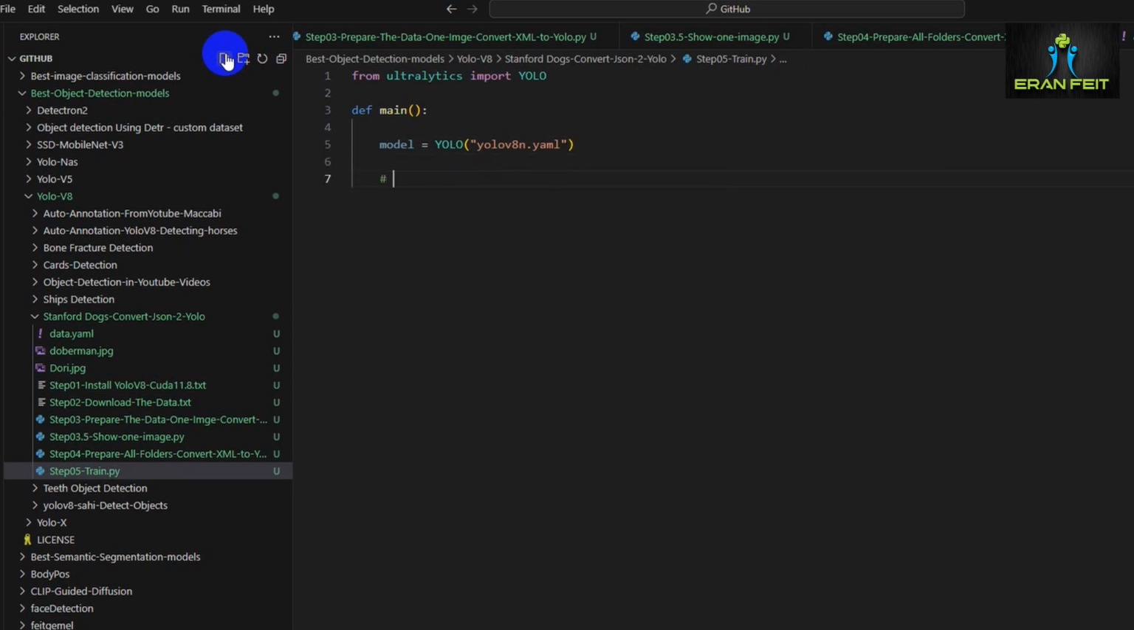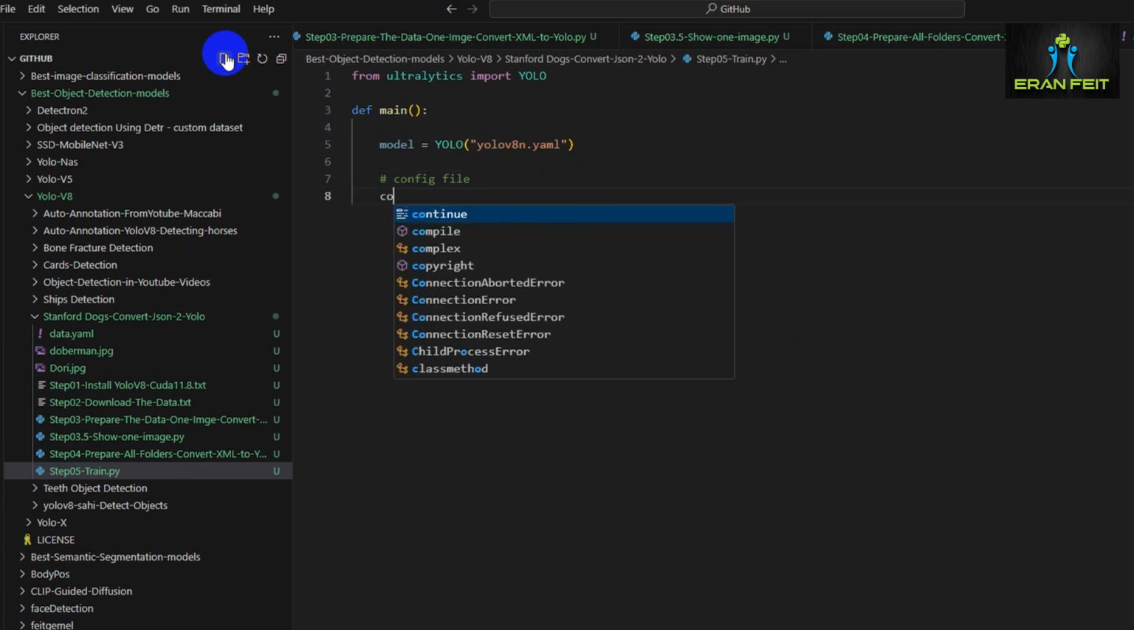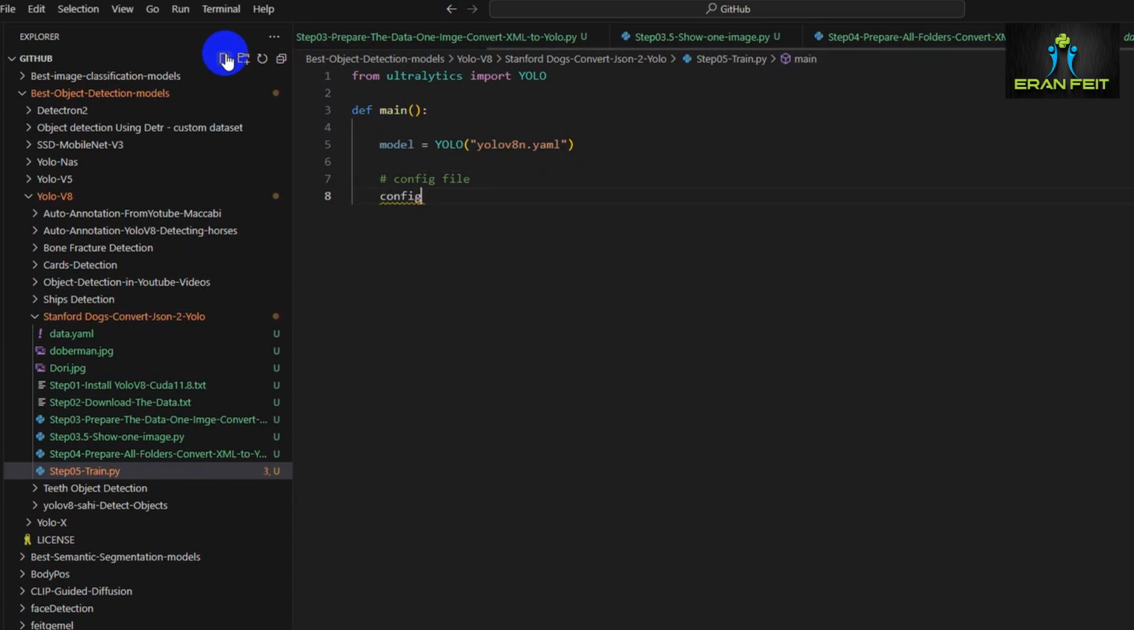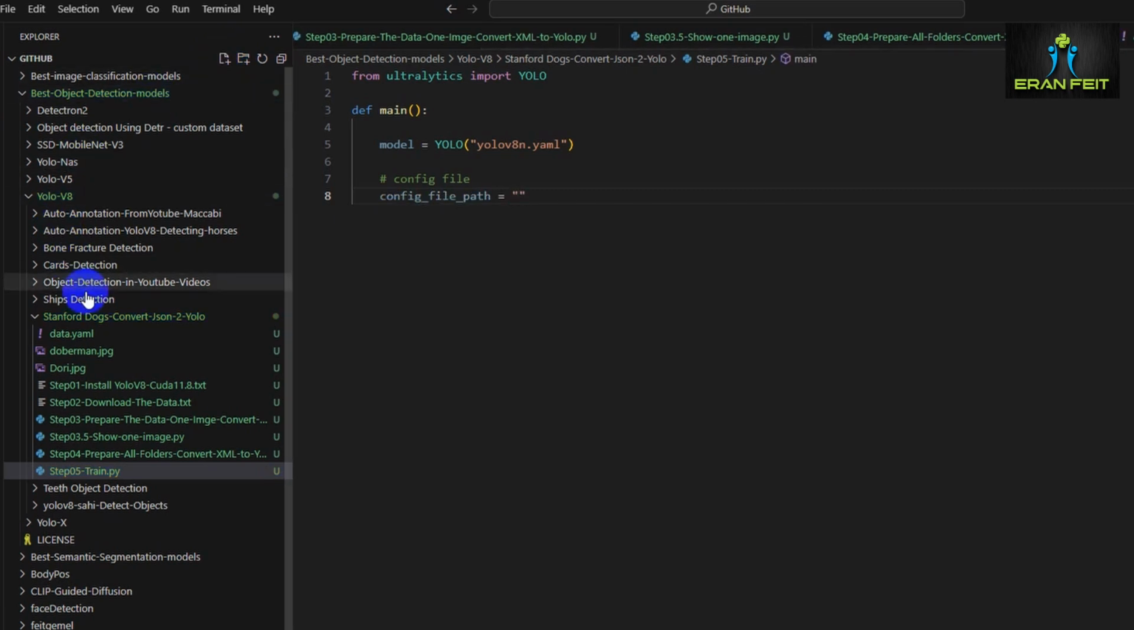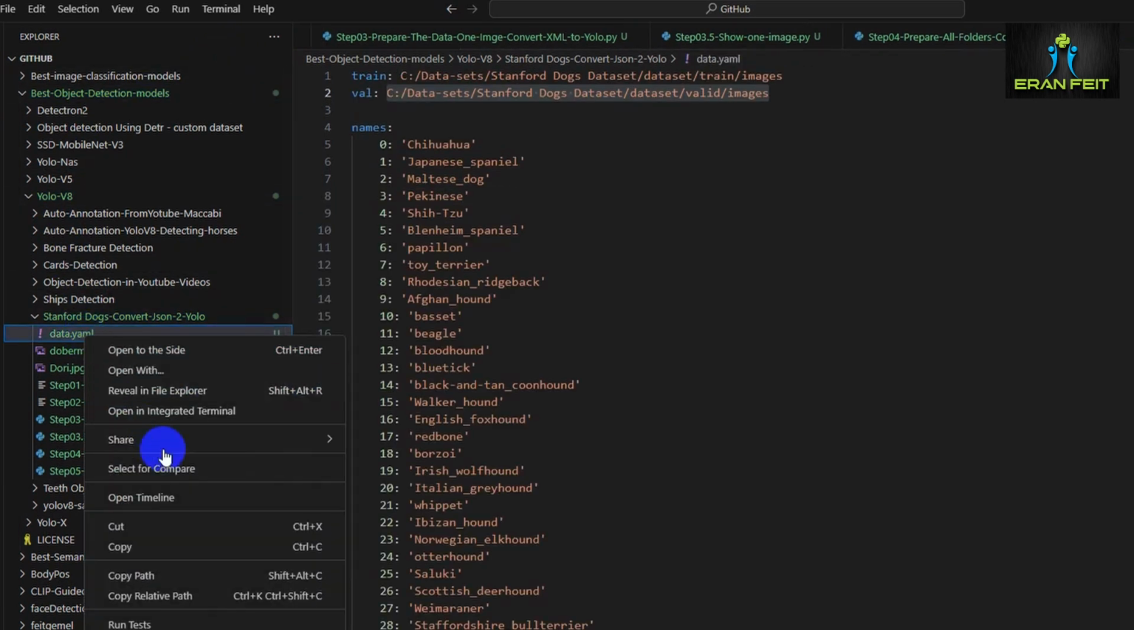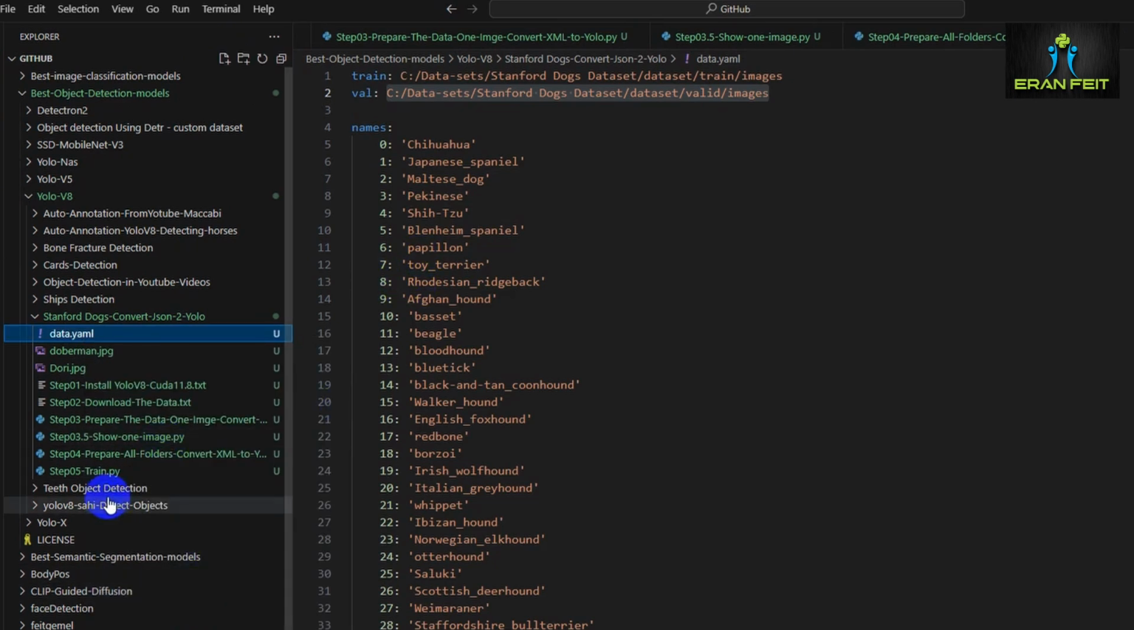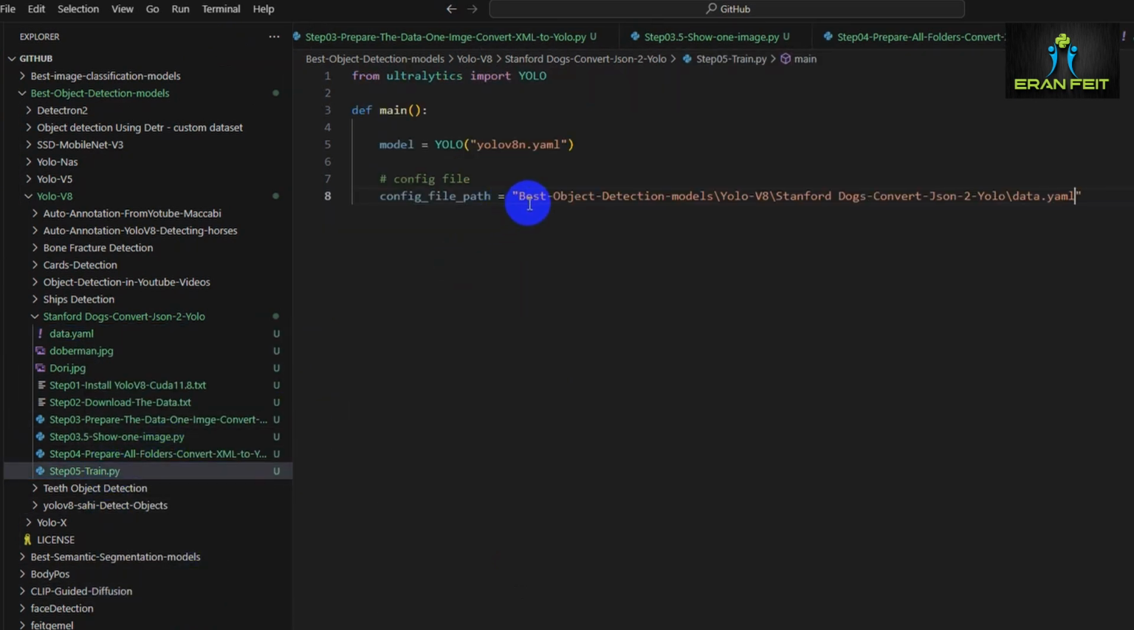Then we have to define our config file. Config file path. This is our YAML file, it's here, so let's copy the path for this file. So this is the data YAML file. Just change the direction of the slashes. Yes, let's continue.